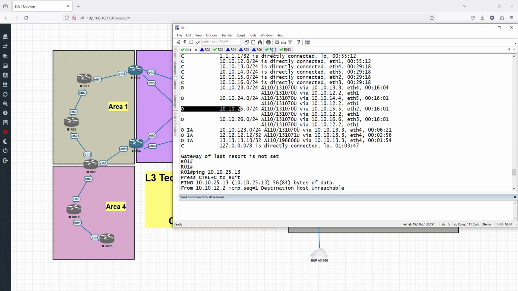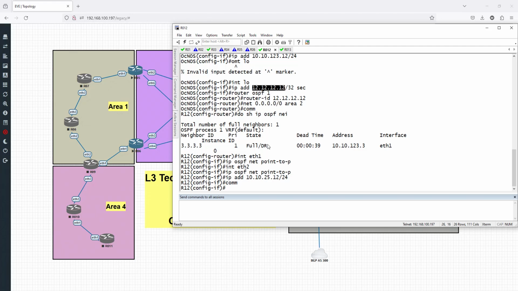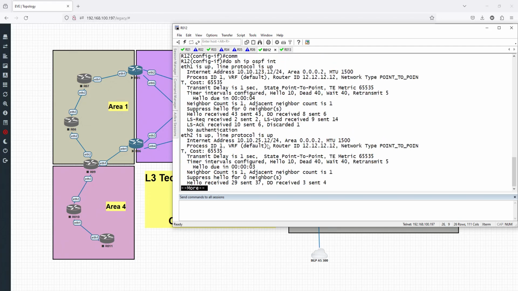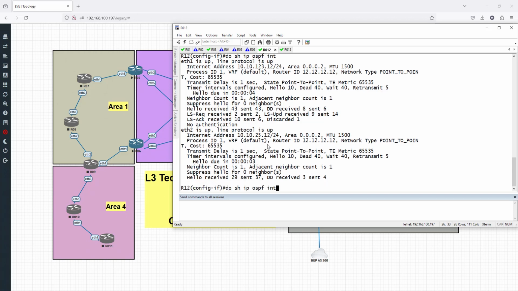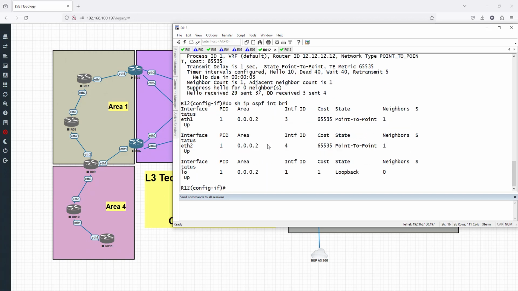So if I just go to router 12 and check the interfaces, do show IP OSPF interface, and of course with the brief keyword in the end, it says that Ethernet 2 is in area 2, loopback is in area 2, Ethernet 1 is in area 2. So every interface is configured in area 2. And of course, I have a neighbor adjacency on this.